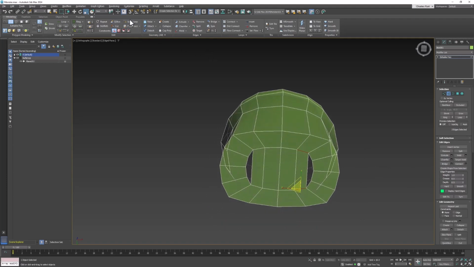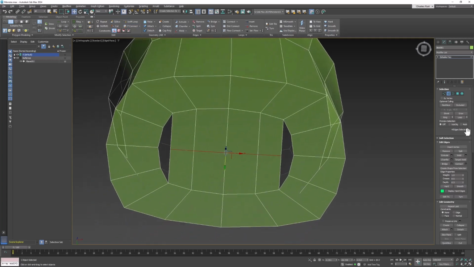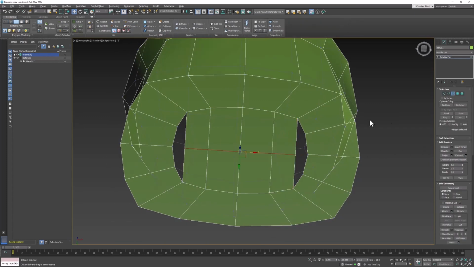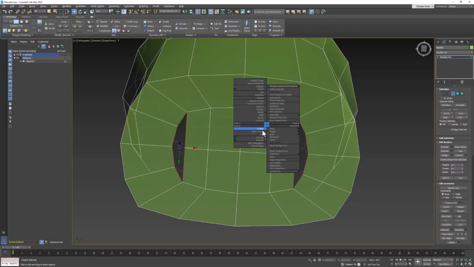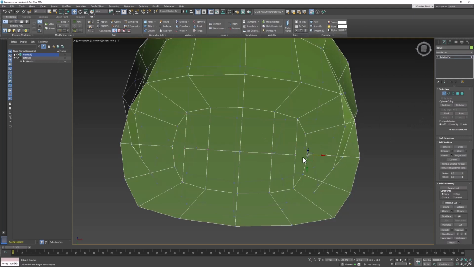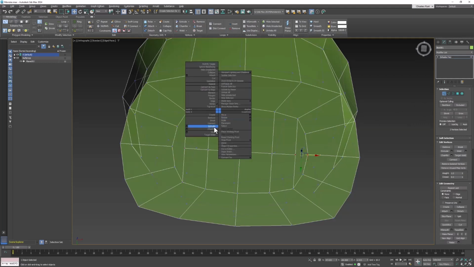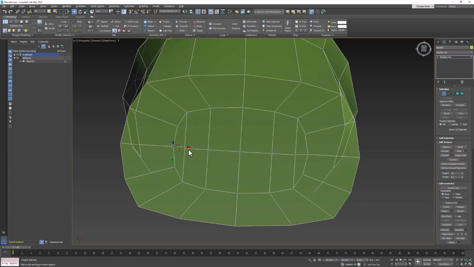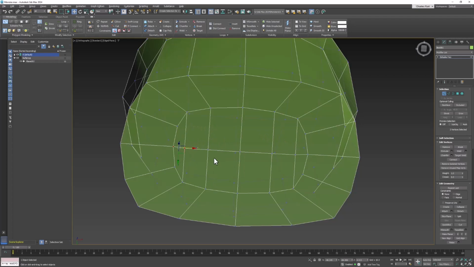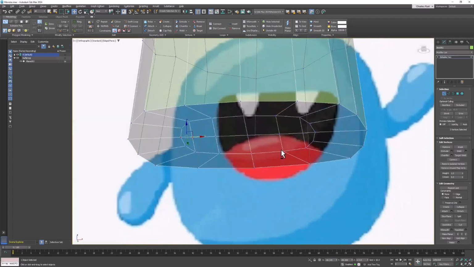And then I'm going to use swift loop to put an edge right in the center. And then I'm going to use border mode to fill these two by right-clicking and using cap. Then I'm going to connect these. And we now have polygons on the bottom and it's all solid.